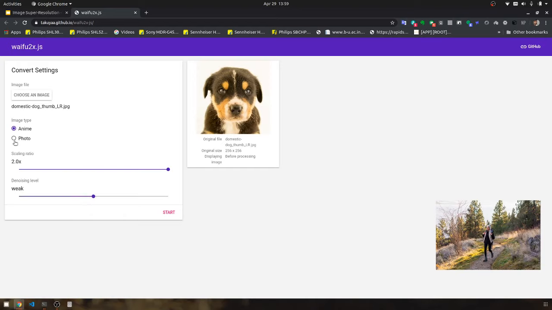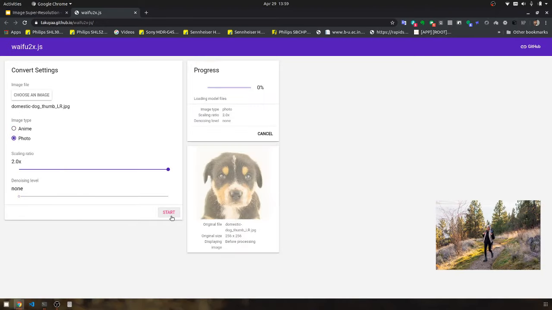This is one particular restriction in this model right now. The denoising feature is not actually applicable to the photo because it was trained on anime in the initial stage. So we are not looking at anime right now. Let's run the photo mode.